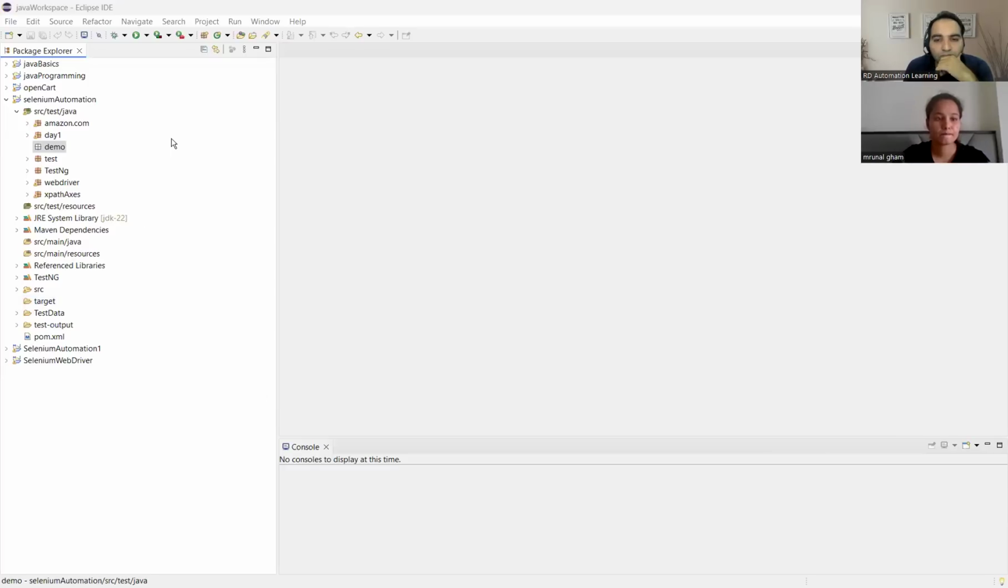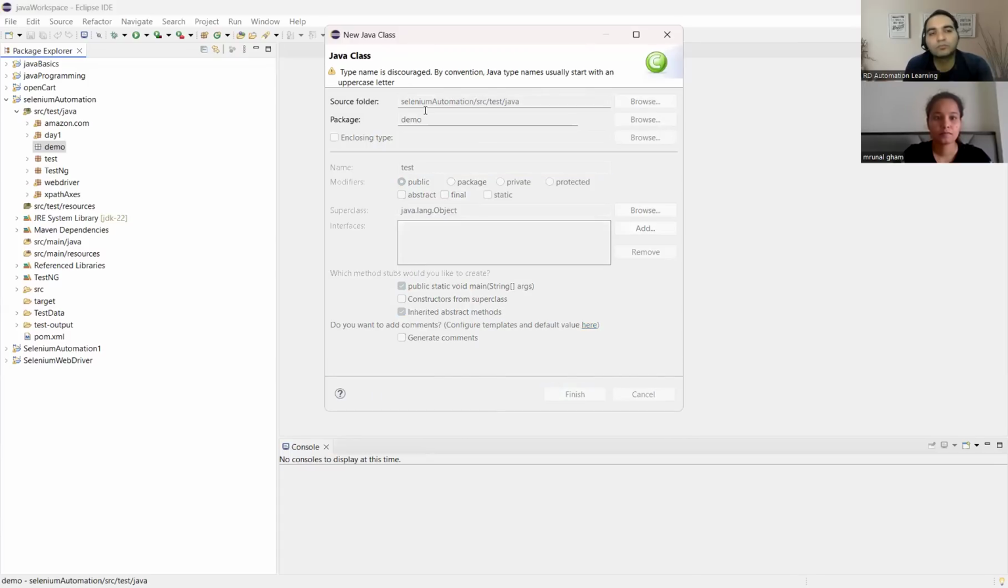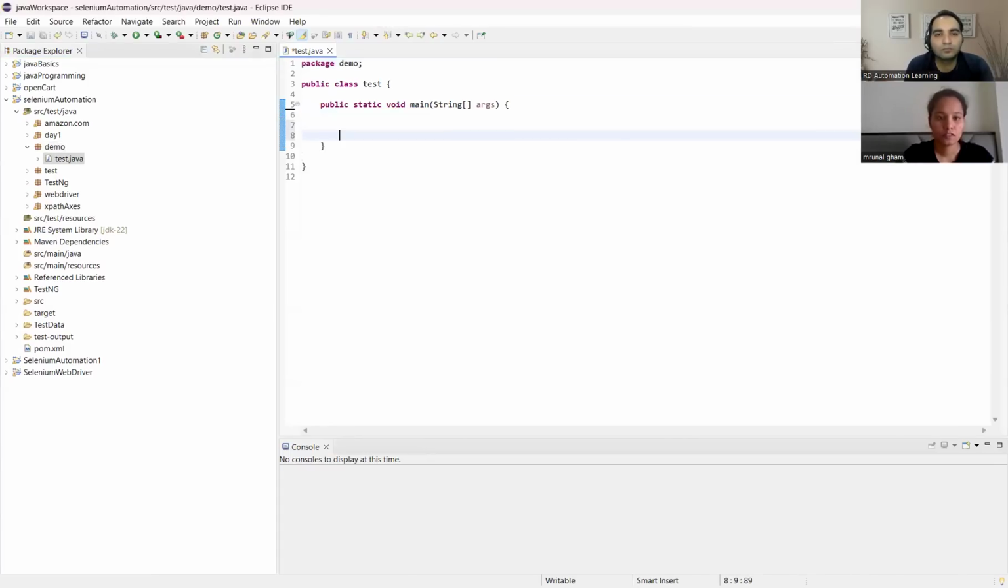My screen is visible? Yeah, it's visible. Can I write the complete code or just for window handles? Just window handles is fine, just that particular logic. Okay.